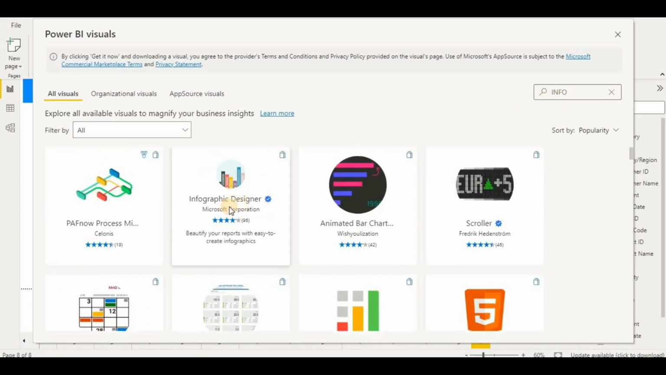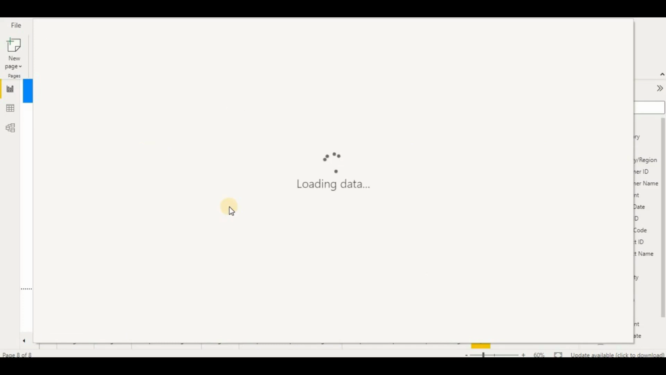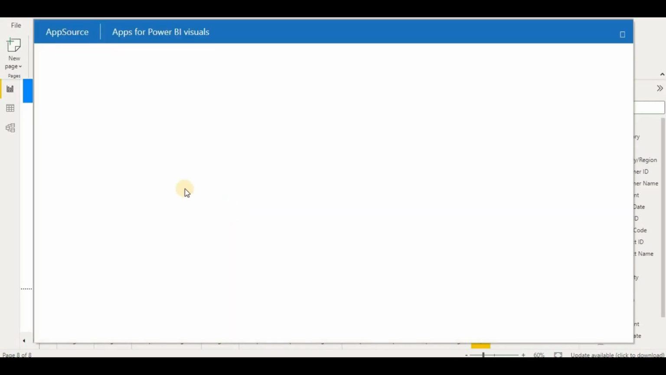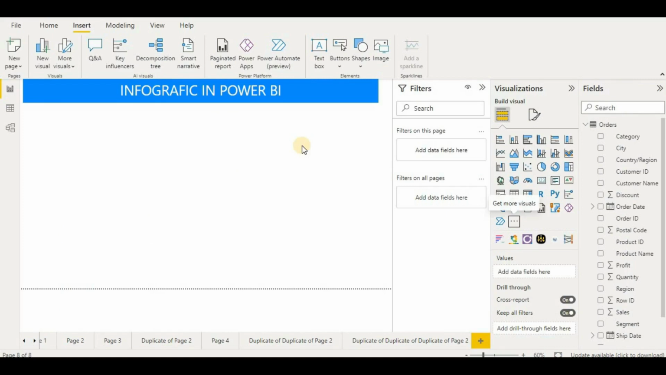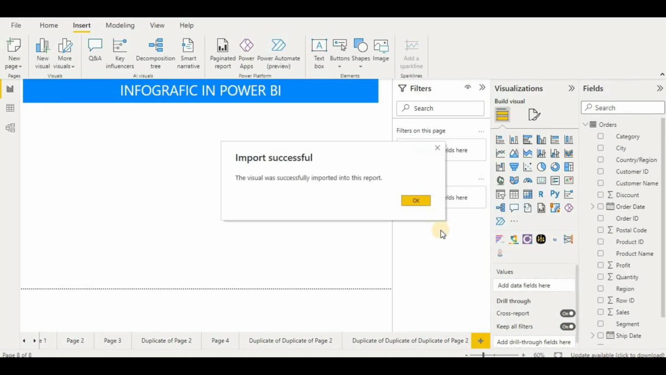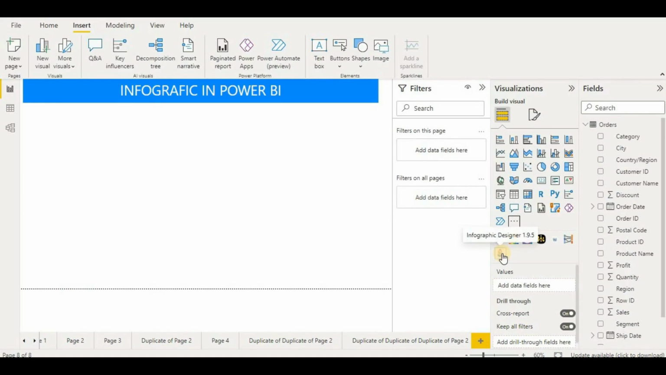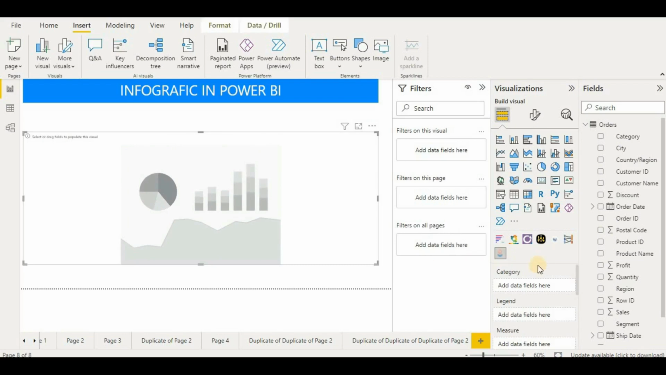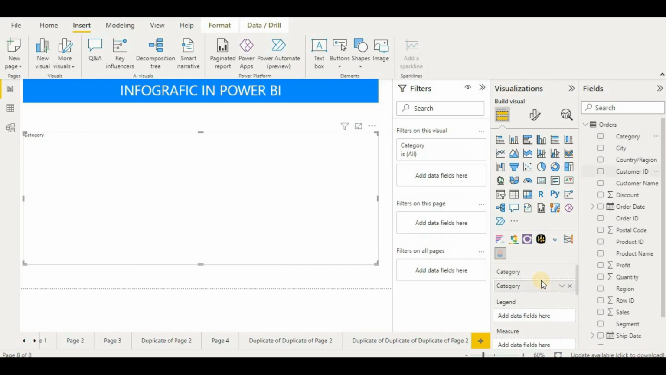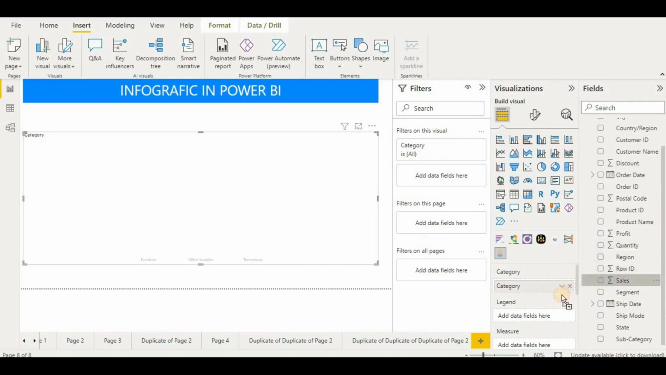So infographic designer, I will just click over this, and in just a few seconds we apply it, add it, so it will be added. When it asks, okay, it is imported. Now we have an infographic designer chart with us. I will just click over this, and now we will add some fields, like categories, legends and measures. So in categories I will take categories, and in measures I will take sales, I will just put the sales there.